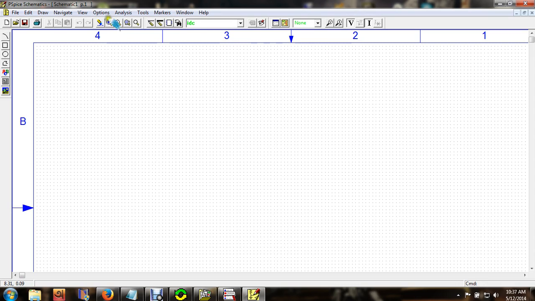In PSpice Schematics you can see File, Edit, Draw, and many other options. This is the platform to draw on. You can use these draw tools or keyboard shortcuts to draw any circuit. Now this is my first lesson, so I first introduce how to draw a circuit easily.